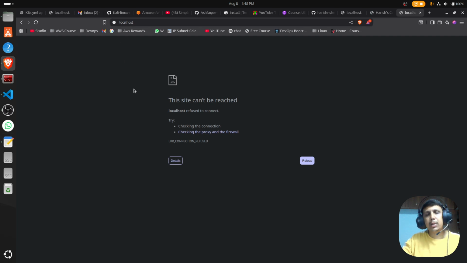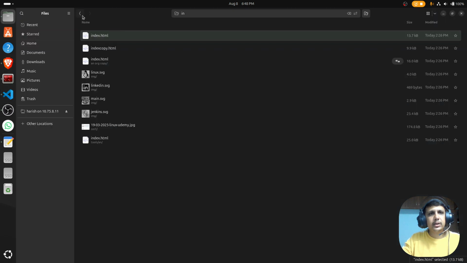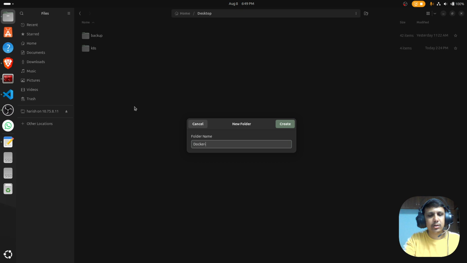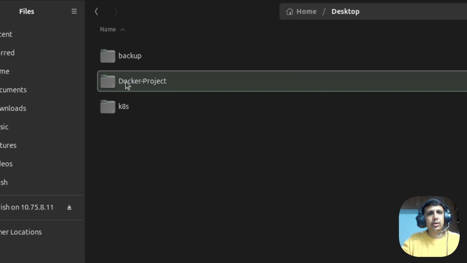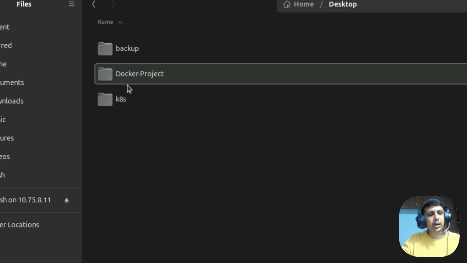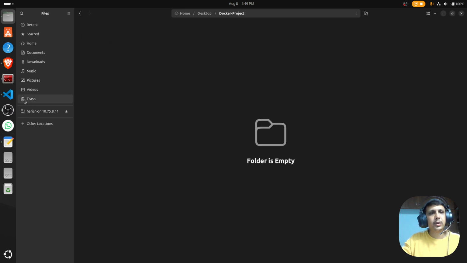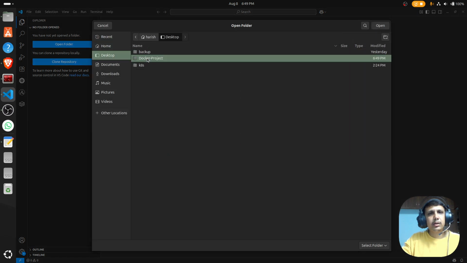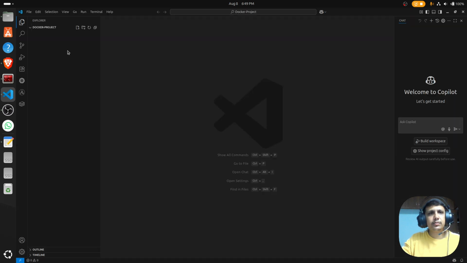So to host my website in the machine, I have to install nginx, httpd, or some Apache application services, right? So first I'm going to create one folder, Docker project, in the desktop. You can see a Docker project. You can give your name what you wish. You can see it is empty, and I'm opening the same directory in Visual Studio Code.